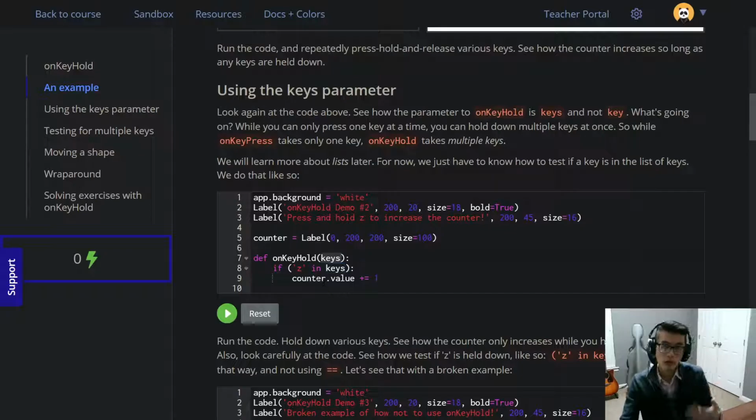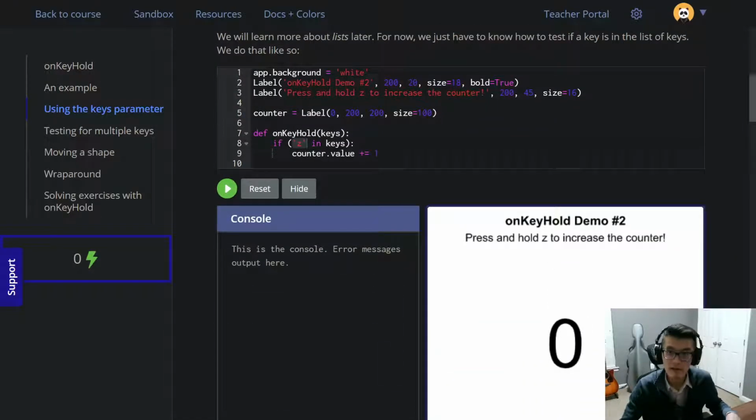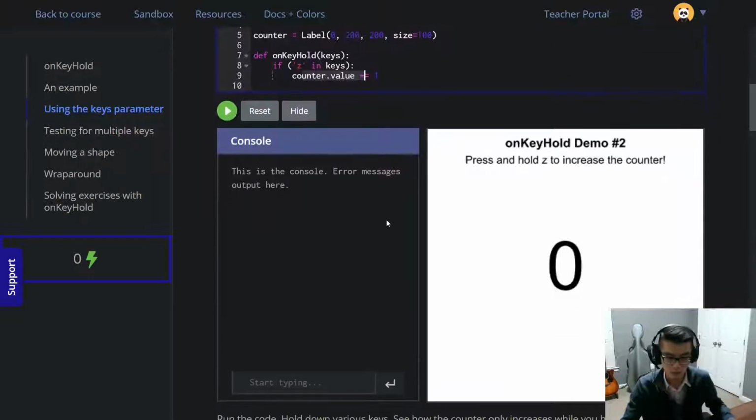So the way you have to approach this now is instead of saying something like keys equals z, which you guys have done up to this point for most everything else for onKeyPress and onKeyRelease, we now have to check, hey, is the character z in the keys list? That's basically the one way to translate it, okay? So here, if we run this, it's saying if z is in the keys list itself, then increase the counter value, or increment by 1.